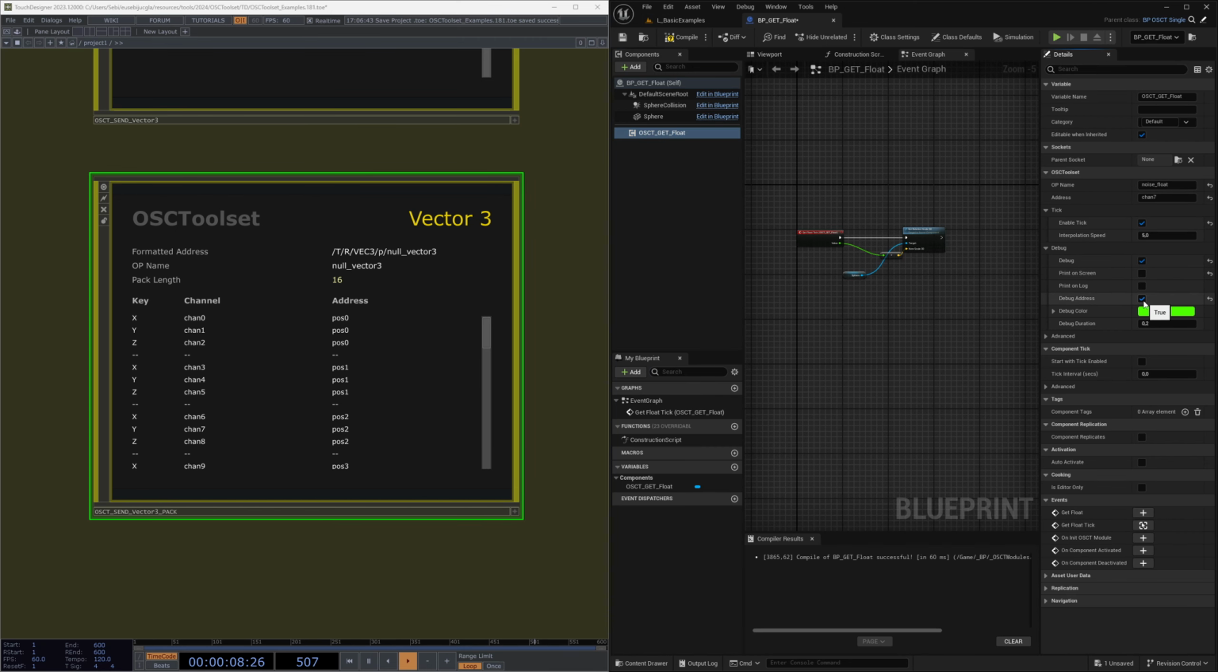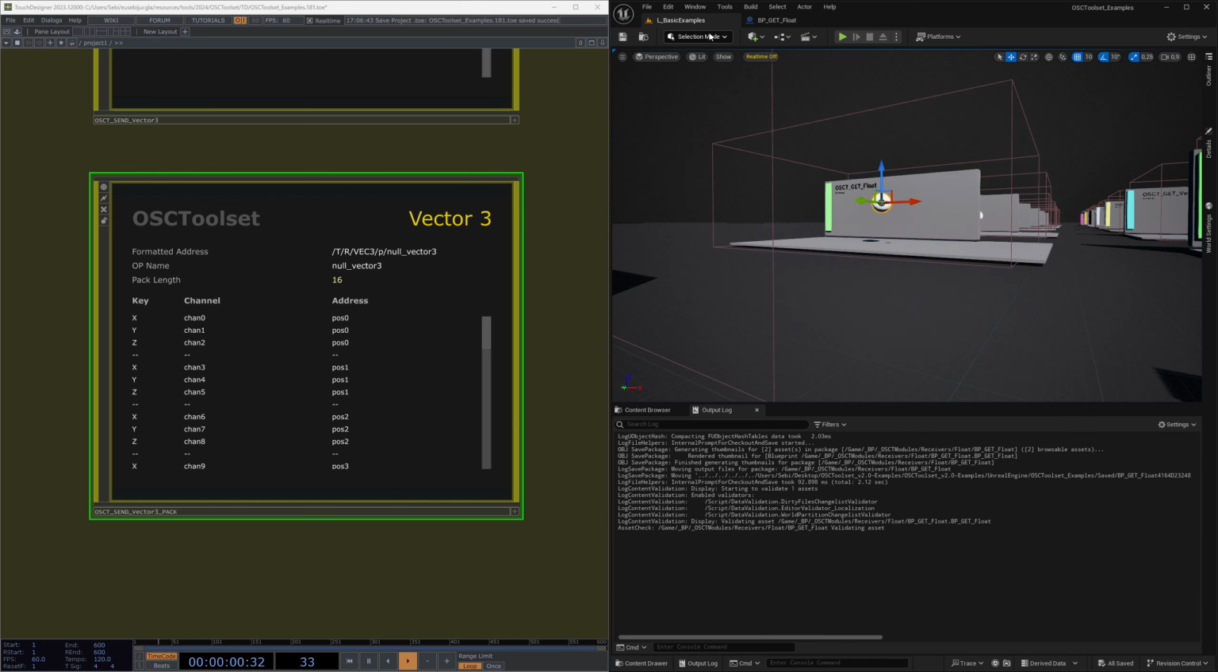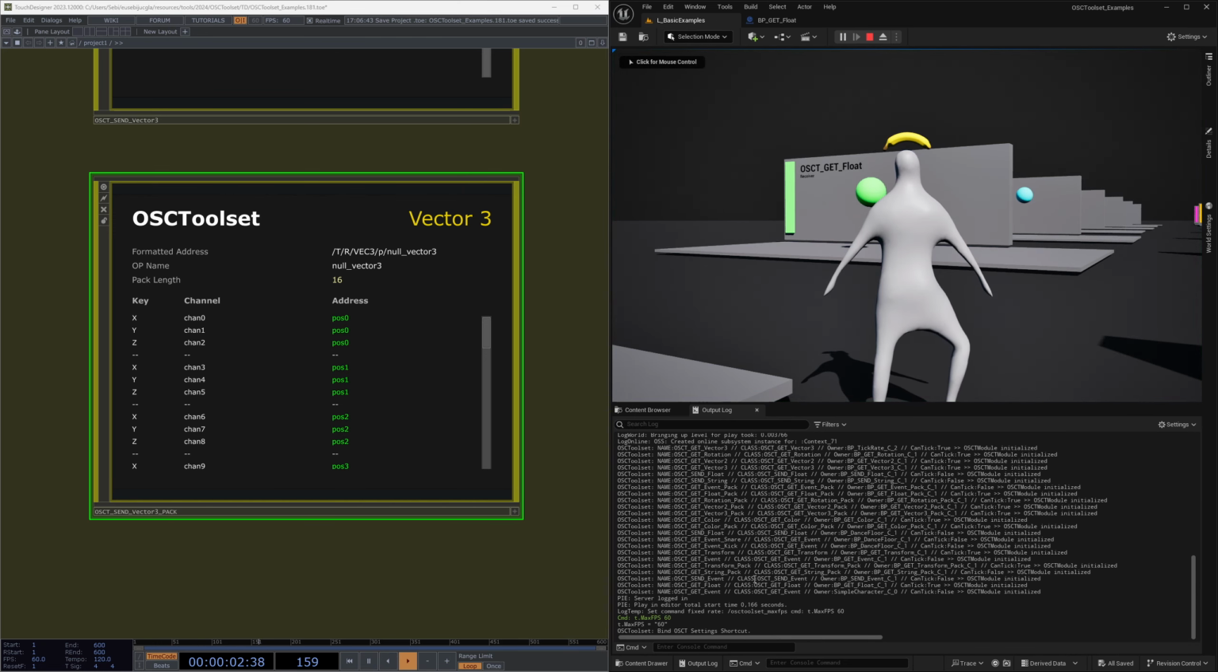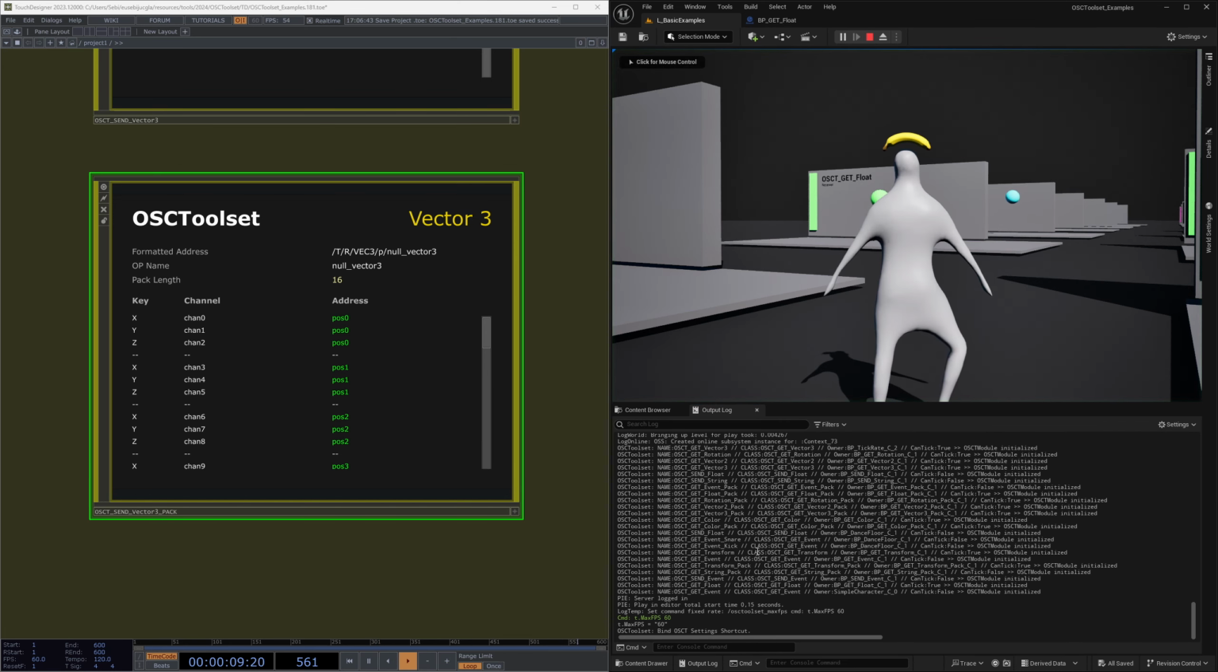For example, I can also debug the address at the begin play. This will take just a while. It will give me the address, and then I see if it's initialized, and it also tells me the address of the thing. More useful data that is generated by the plugin is usually prefixed by this.